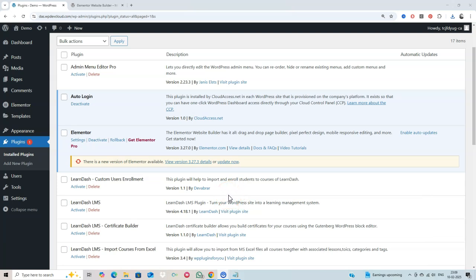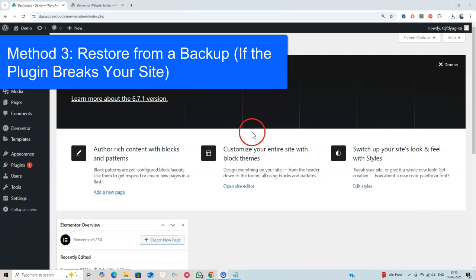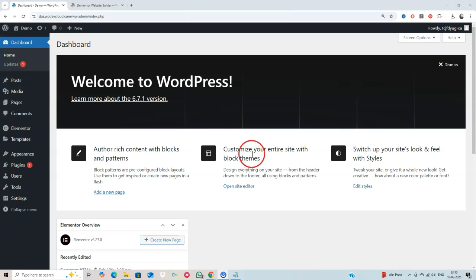But what if the plugin update has already broken your site and you can't access WordPress at all? Let's look at restoring from a backup. Method 3. Restore from a backup if the plugin breaks your site. If updating a plugin caused a critical error and you are locked out of your WordPress site, restoring from a backup is the best option. Here's what you can do.